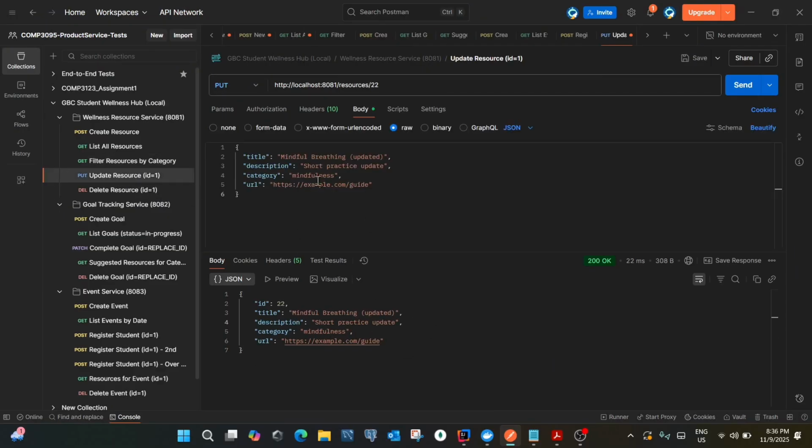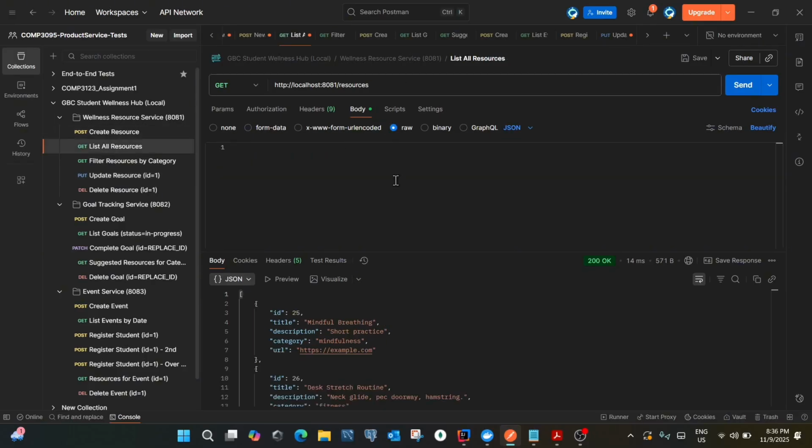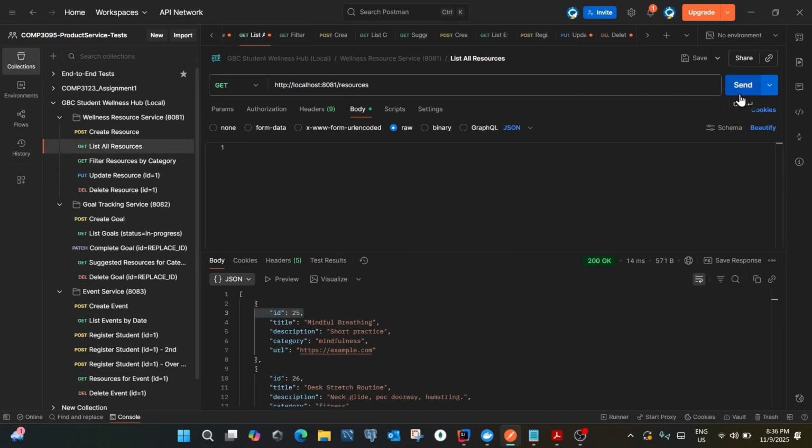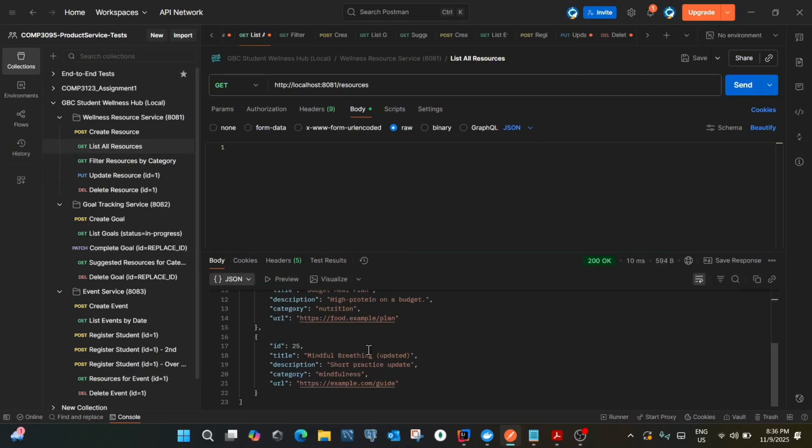Similarly, if I want to update the resource, I'll just write the updated data here and the ID here. For example, I want to update this ID, I mean this resource. I just need to enter the ID here. Click on send, and you can see it is updated. For checking it, again go to get, and here you will see the updated data.